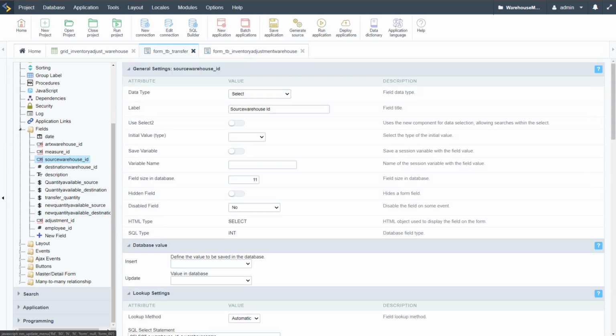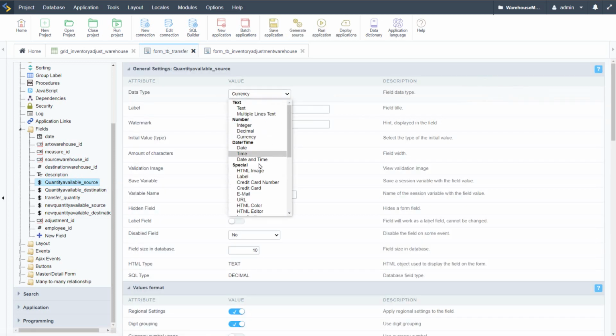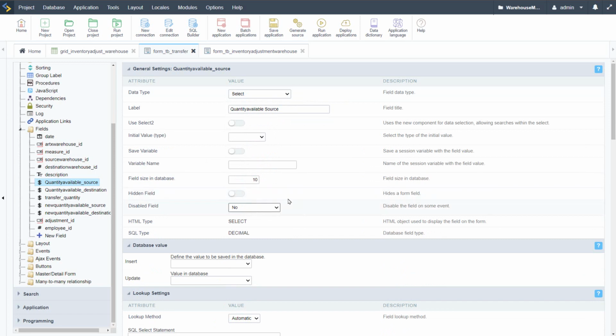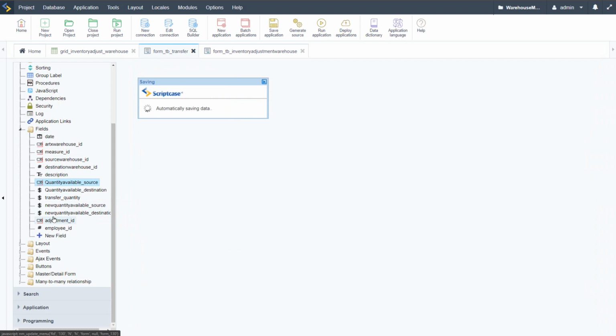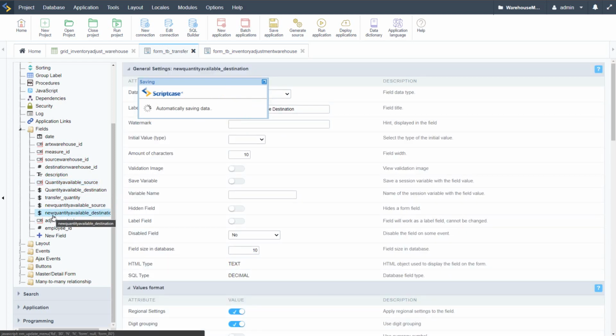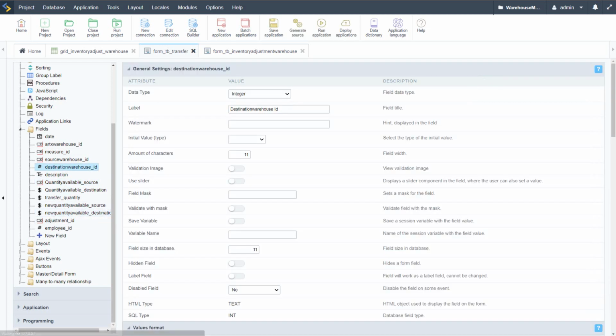We have here then also quantity available source. We need to adjust this to a select also. And in this case, again, we will be using a lookup for the VW items warehouses table. So again, the view table where the warehouse ID is actually specified. So next one we should have here is the destination. In fact, we have here destination warehouse. Sorry, so let's correct that.